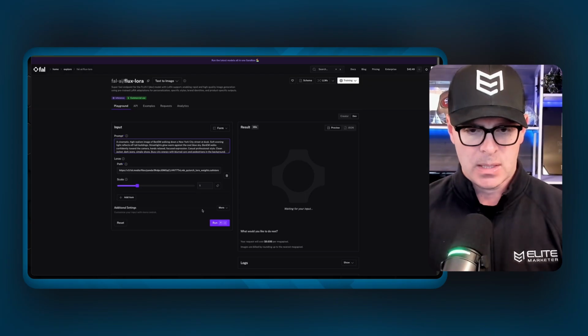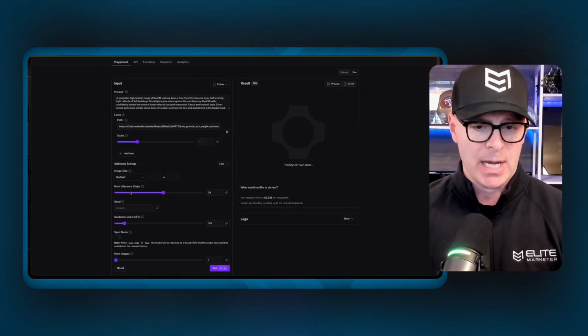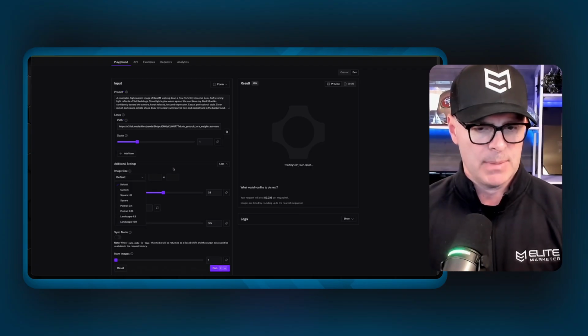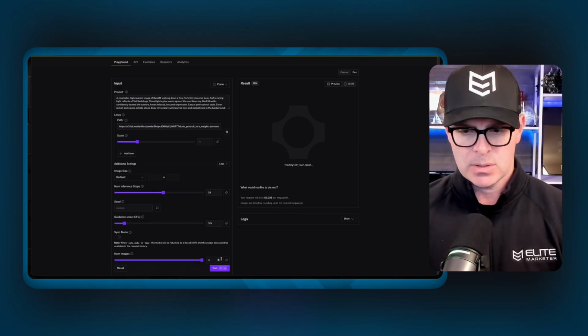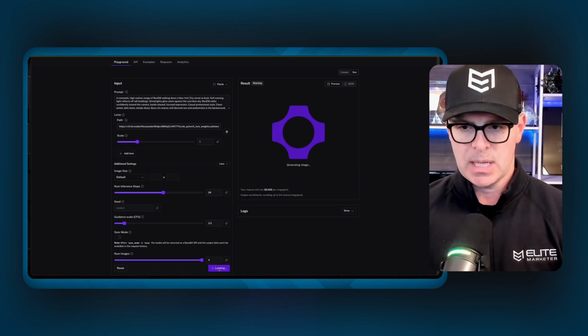Okay. And we go to additional settings. By the way, I forgot you can change the image size if you want. I think the default is 1:1. I'm not entirely sure, but let's do 4 images, everything else the same. Let's see what it does.